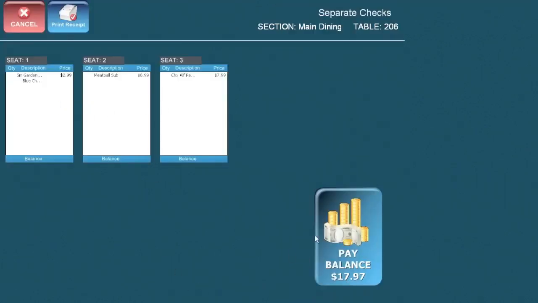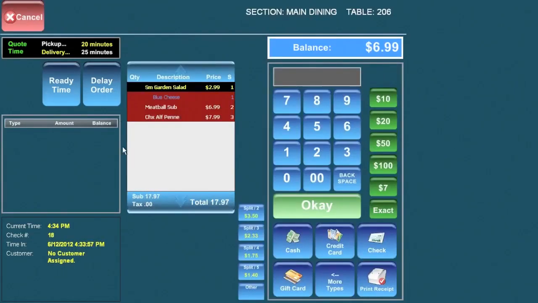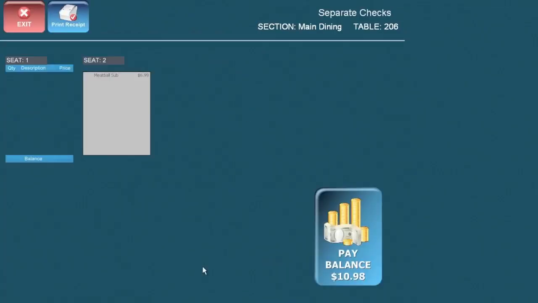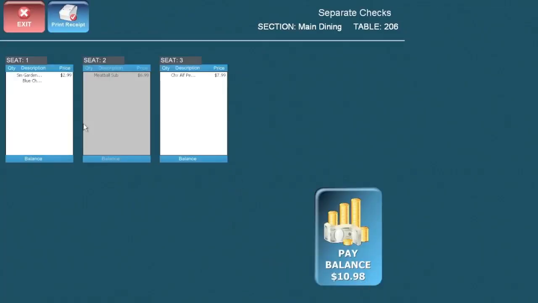You could pay the balance, or you could pay them out individually, or if person number 1 wants to pay for person number 3, that's fine. You would, of course, pay for person number 2 first, or person number 2 would be checked out first. And then you have a balance, which is seat 1 and seat 3 combined. But I'm going to leave that open for the time being because I want to go back to the table area and talk about that a little bit.